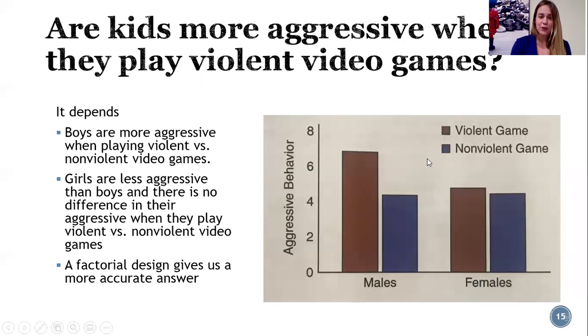And here is a photo from your textbook showing that same result in another graph. This is a bar graph. And again, you can see that there is an interaction because these bars are the same height over here, but they're a different height over here.